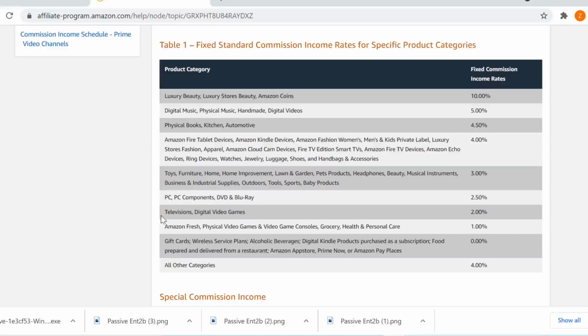So it goes down to like 1%. Amazon Fresh, and I'm thinking that is groceries or something. Health and personal care, which only makes you like 1%.